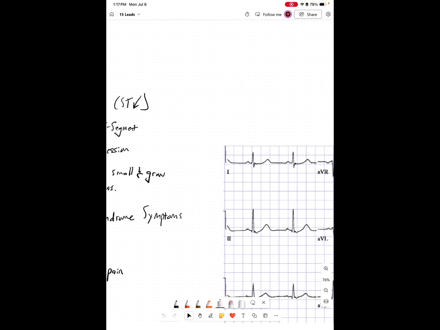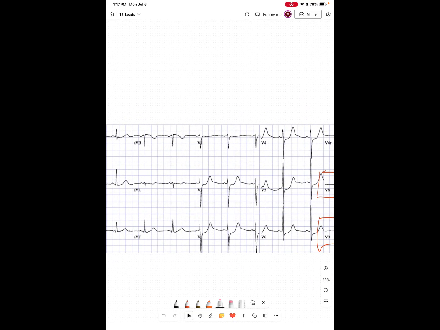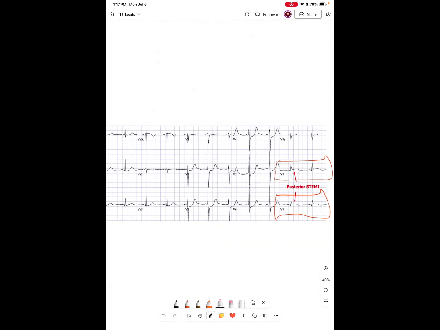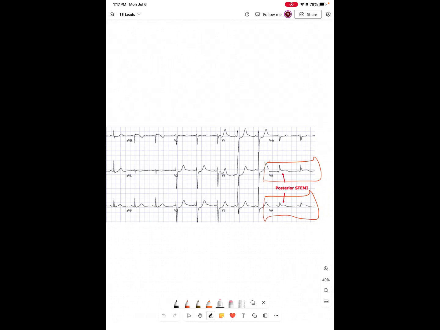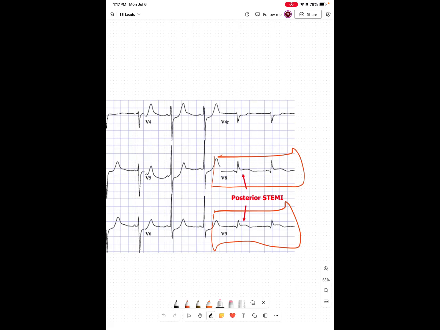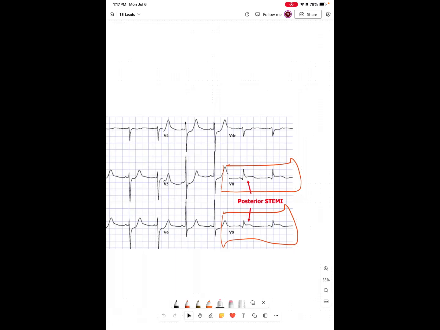So let's go ahead and actually take a look at a 15 lead. So here it's labeled. So we have V4R, V8, and V9. And if you look, we have elevation, elevation. Very clear posterior STEMI.